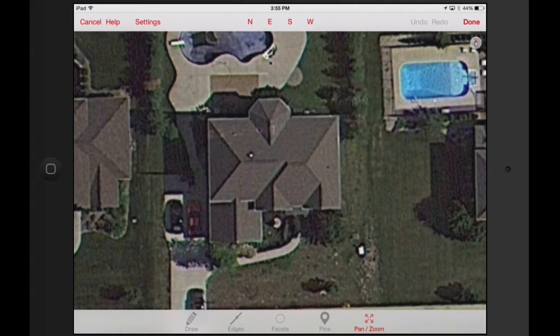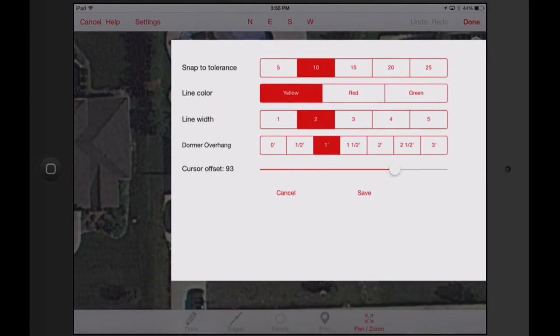Now that we've downloaded the image of the roof, we can begin drawing it. If this is your first time using the app, you'll want to tap on the Settings tab to adjust your user settings. You can adjust your snap to tolerance, line color, line width, dormer overhangs, but most importantly the cursor offset. I'm left-handed, so I like mine over on the right side at about 93. If you're right-handed, you'll probably want it at about 70 to 90, maybe 120. That's going to determine how far off from your finger the cursor is placed.